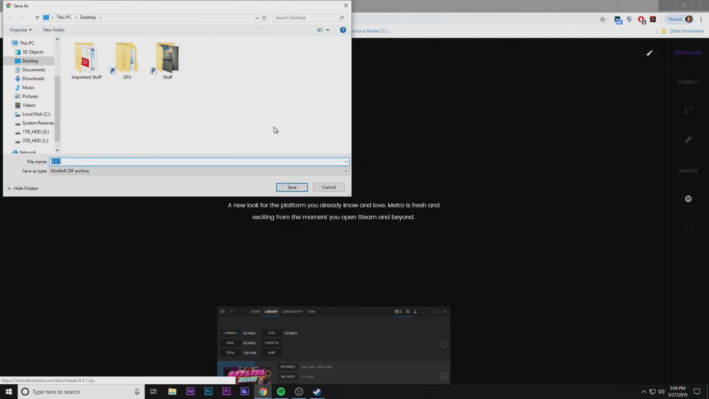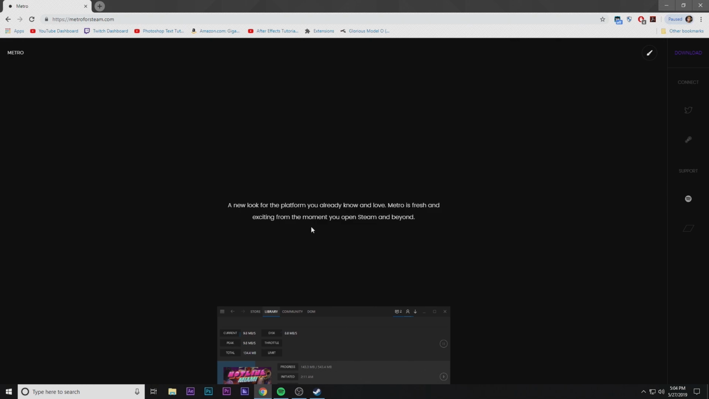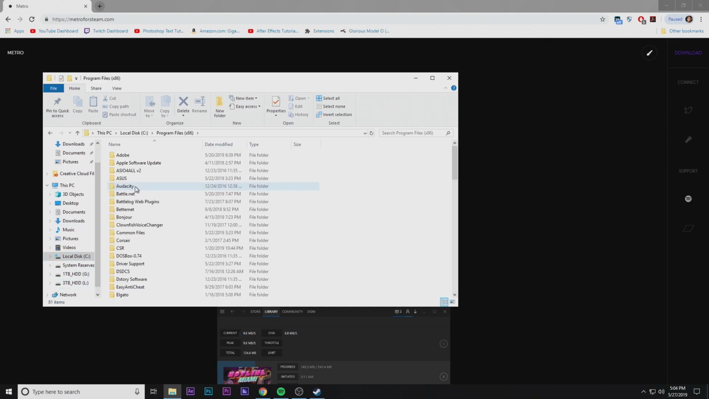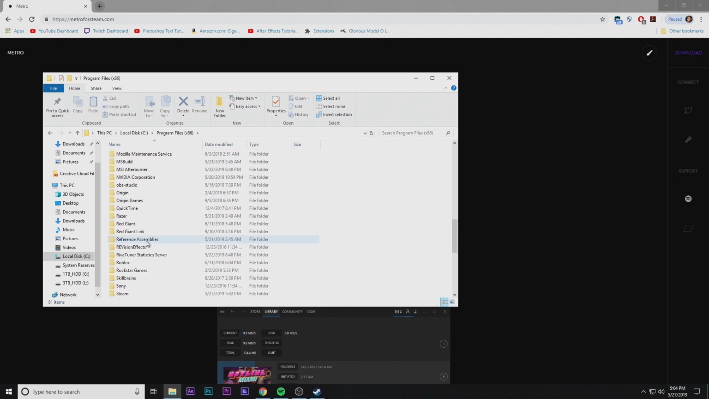You're going to hit download and save this file that it'll ask you to download into anywhere that you're going to remember and know where it is. Once you have that, you are going to drag it into the Steam skin folder. And how you get to that is go down to your local disk, go to program files, scroll all the way down to see Steam, and then you're going to click on skins.